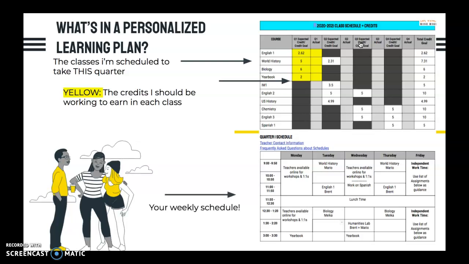When we think about how many credits a student should earn overall, students should be working to earn at least 5 credits per quarter in each of their classes, which means it would take a semester to complete a class, which is much quicker than at a traditional school. Then below, you can see your weekly schedule. You can see the times on the left side, the dates on the top, and the names of the classes that you have throughout the week.